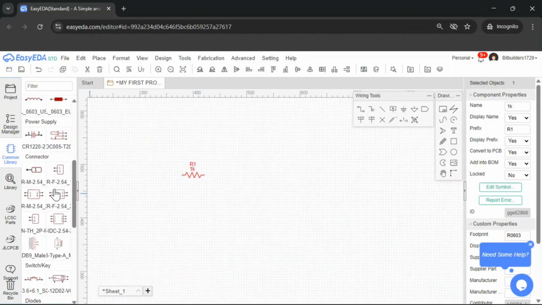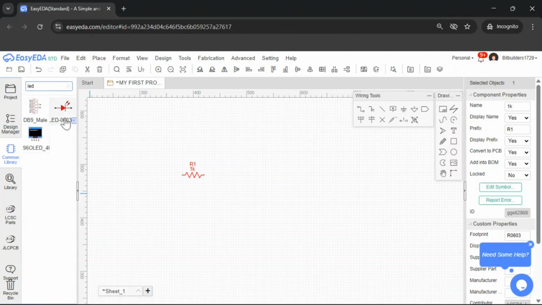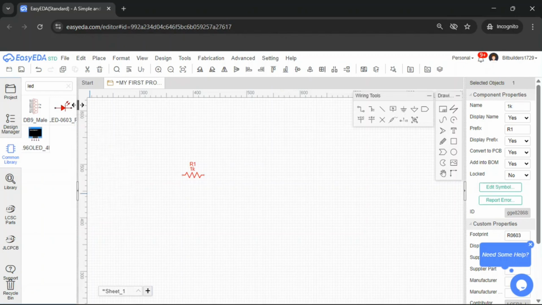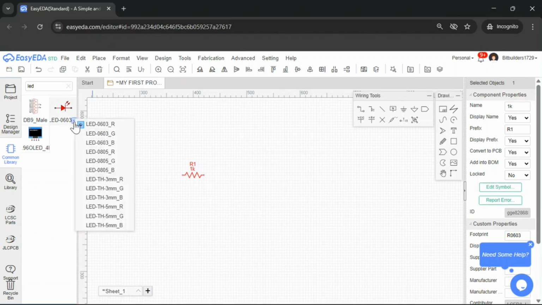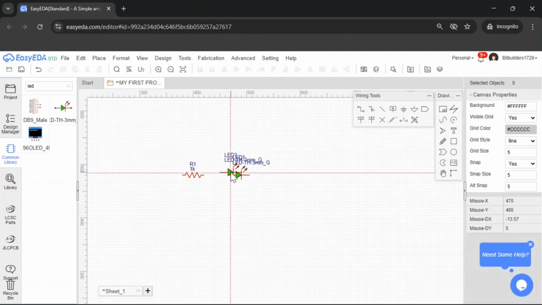Then we can search for the LED here. You can type LED, and you can opt for either an SMD type LED, where 0603 is the SMD package of this LED, and if you want through hole, you can opt for the through hole component here. So I will be going with the through hole components here, that is LED through hole 3 mm, and I will be using green color. You can use either red or blue. Then I place it here.